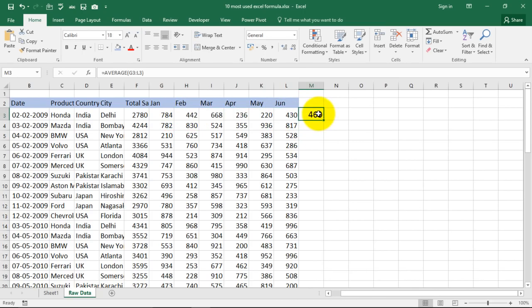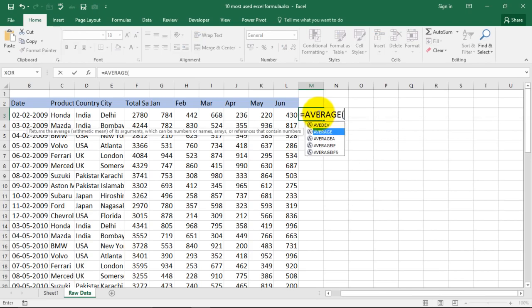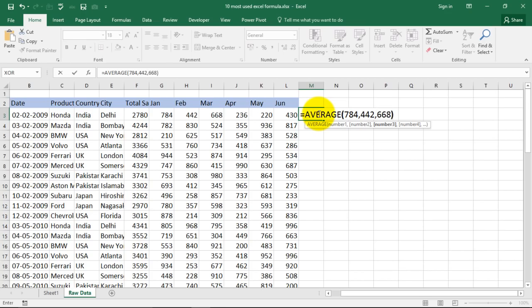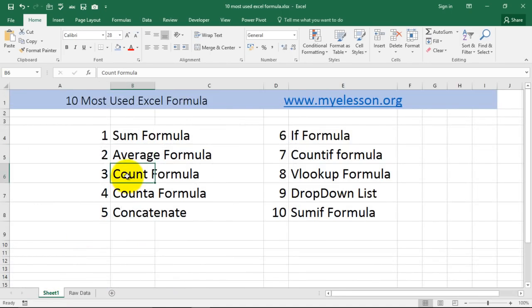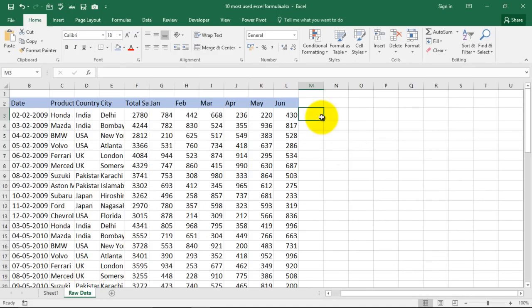You can also select the average using this option where you type in the numbers 784, 442, 6 is 8, and I'm tired of typing more numbers. And the average of the first three is 631. See, you now know how to do averages. Very simple. Count formula, beautiful formula, alright?